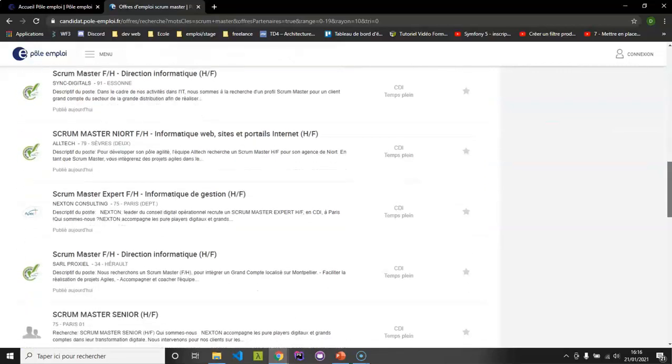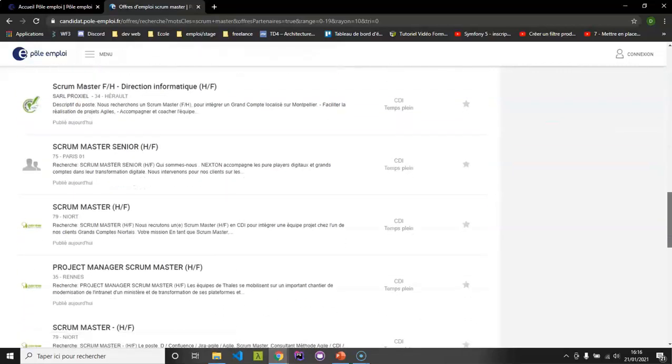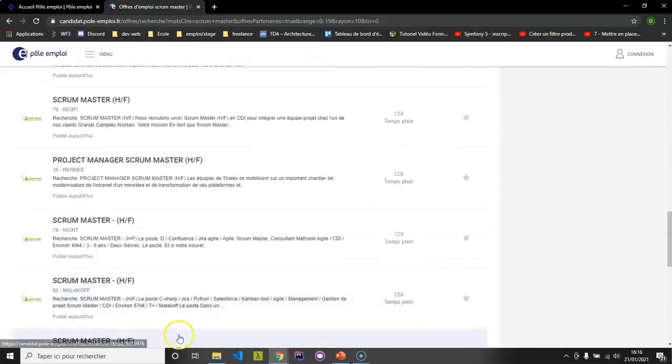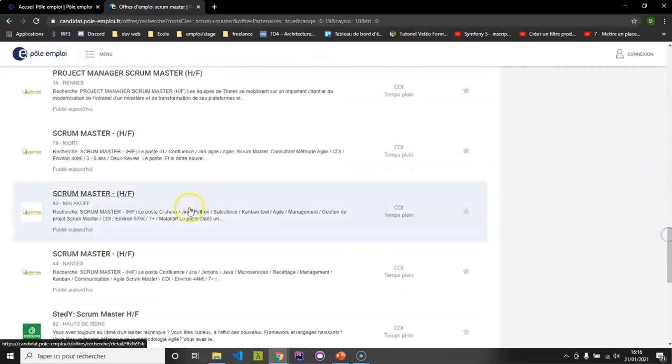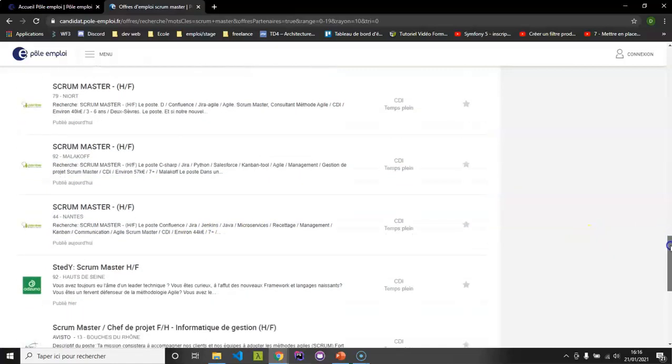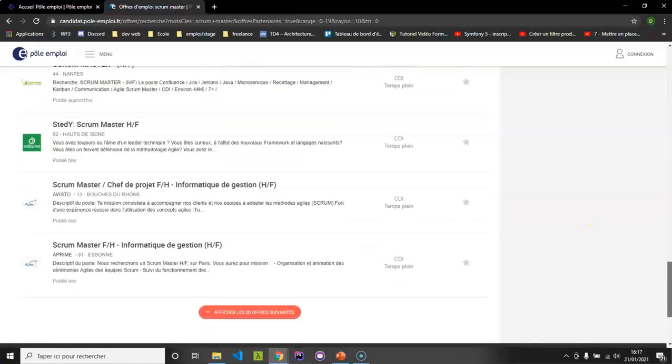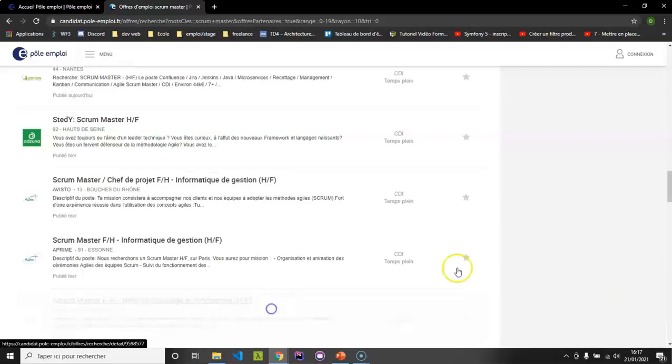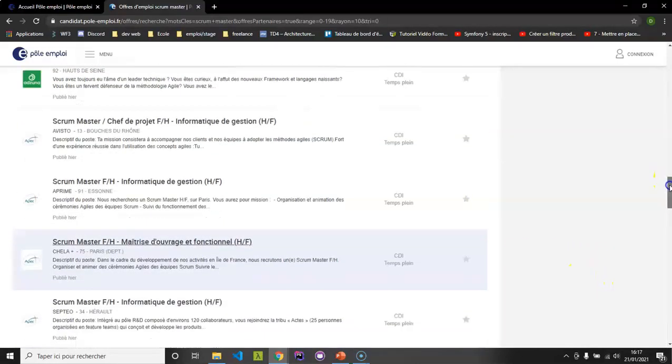Will we find a range in terms of salaries? Here I see a salary about 44,000, so you see it's more like a good salary. Here in Malakoff, in the department of 92, 57,000, and in Nantes, 44,000. These are annual salaries. So you see there are quite a few job offers with salaries that can be described as good, very good even.